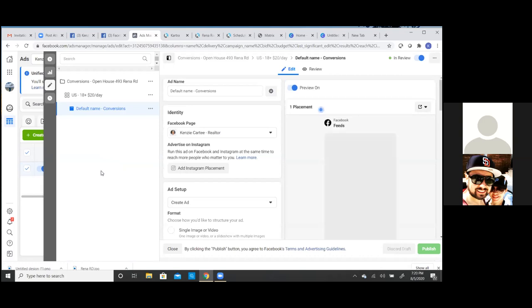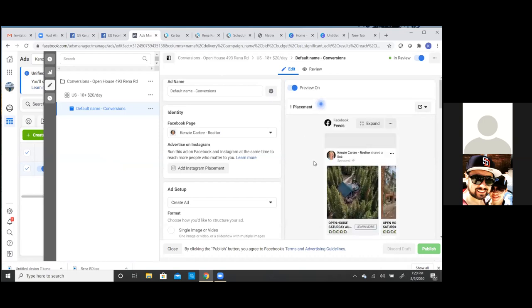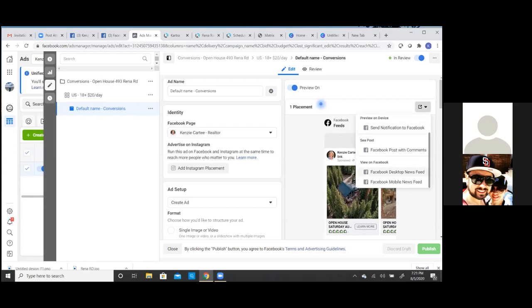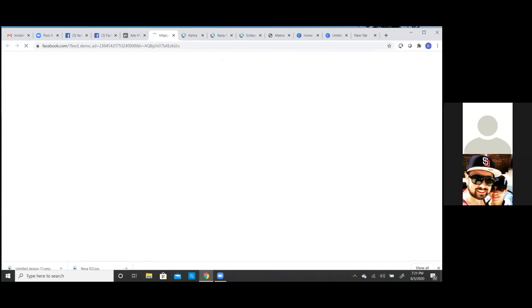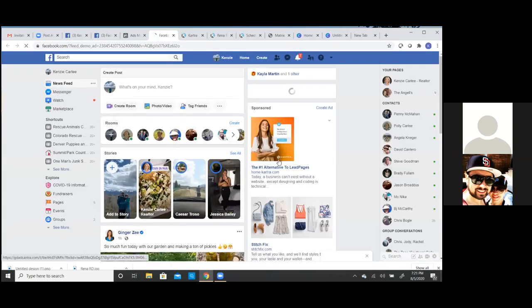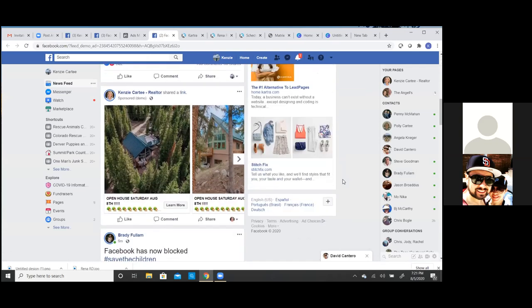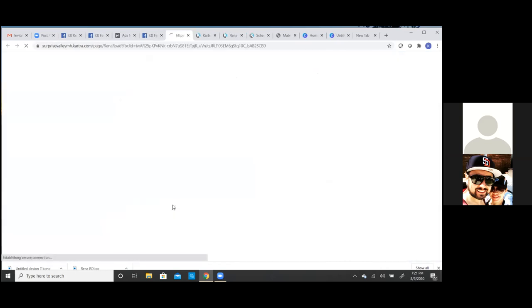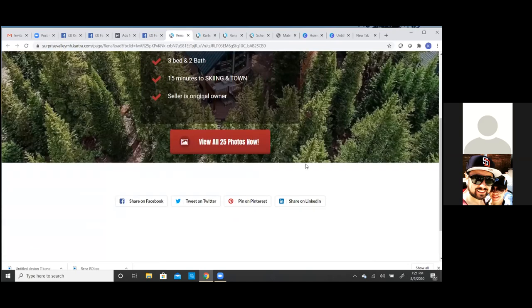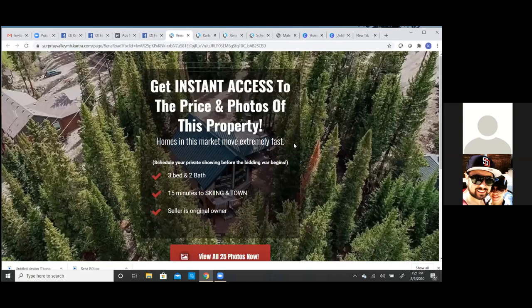And then what you can do right here, on the right side, go more to the right, that drop down right there. Hit that and then scroll down to Facebook desktop newsfeed. Scroll down. This is what your ad is going to look like. Bam. Click on learn more. There it is. Sweet. There's your ad. You're ready to rock and roll.